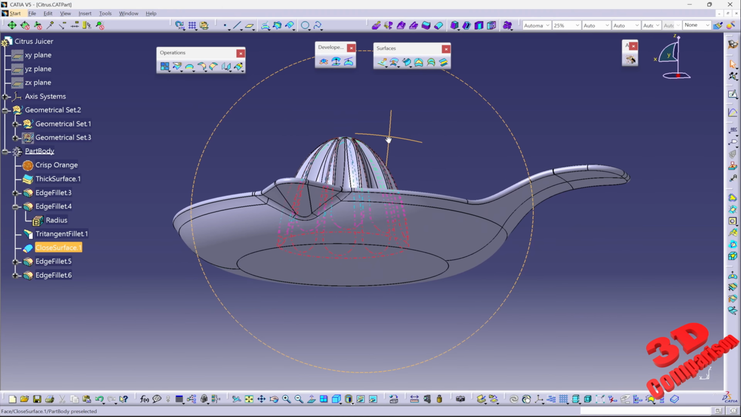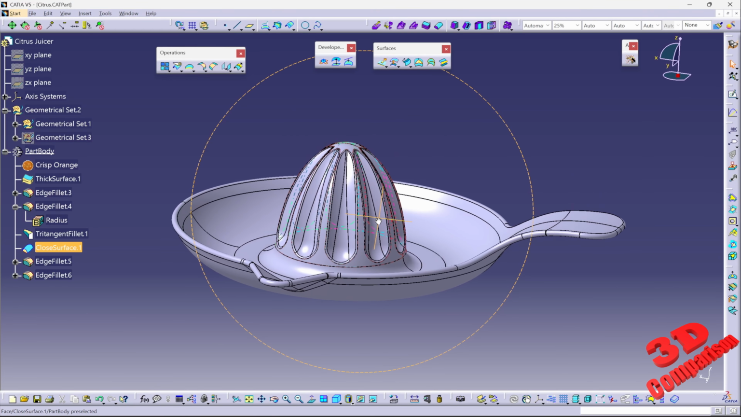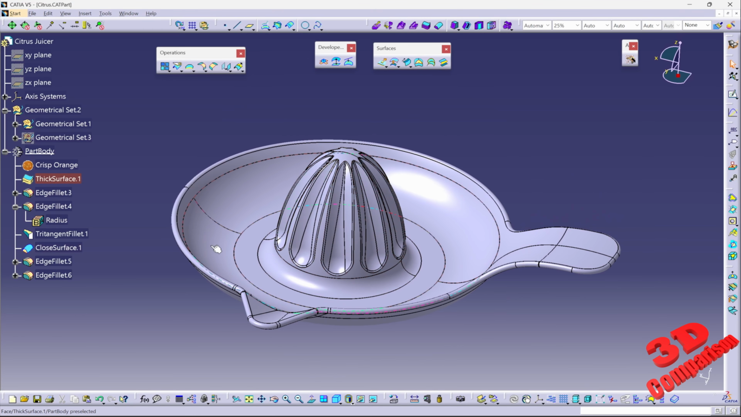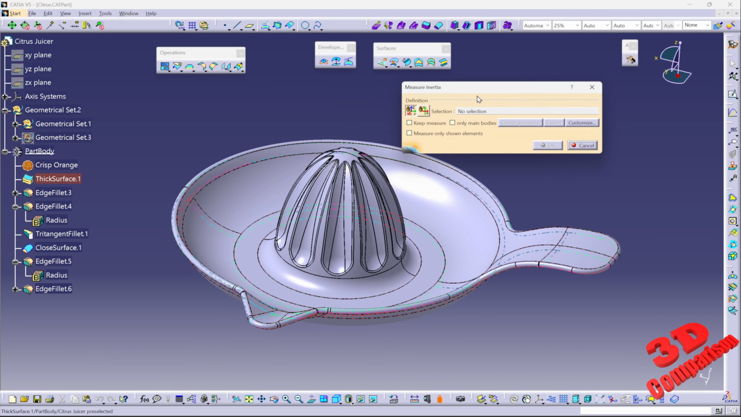CATIA V5, how to measure the mass of a part. So I have over here the following citrus squeezer. As we can see over here, there are multiple fillets. If I go over here on measure inertia, I have the possibility to select that body.